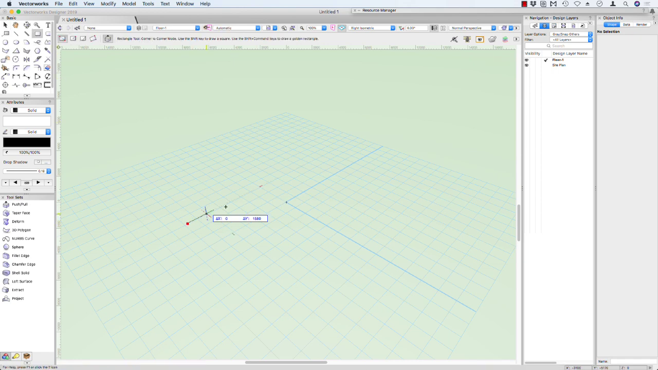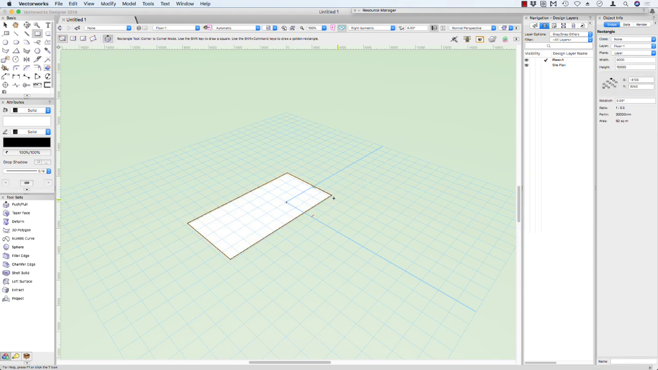Rectangle tool, click to start. I want this rectangle to be about 5 meters in that direction and 10 meters in that direction. Enter once, enter again, and there's my object.